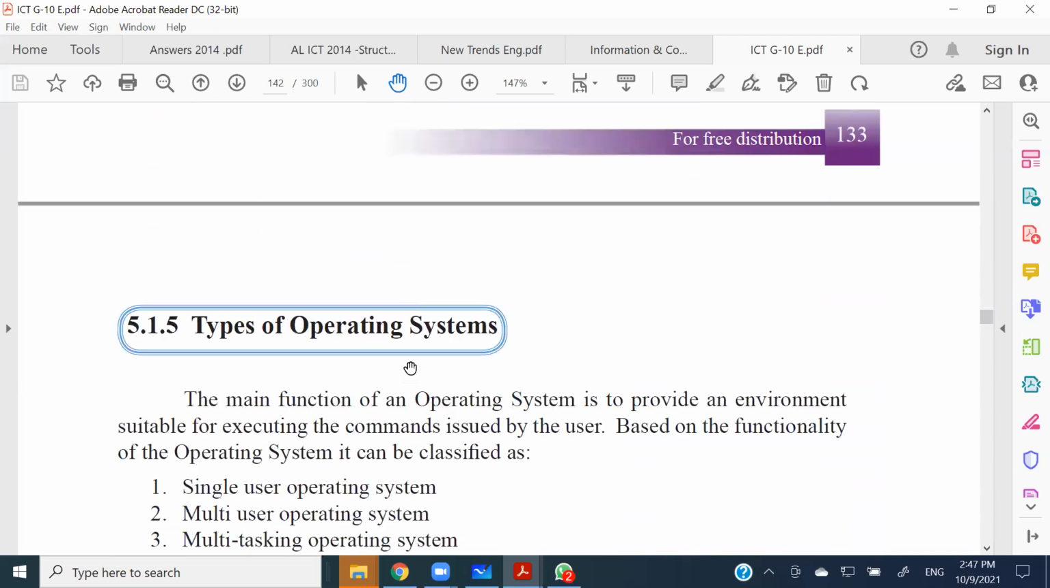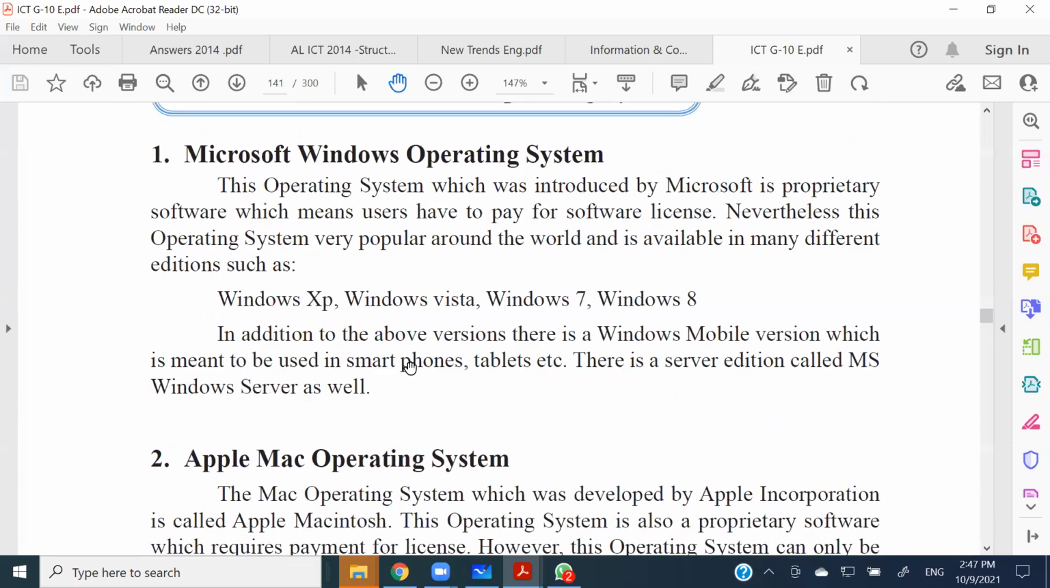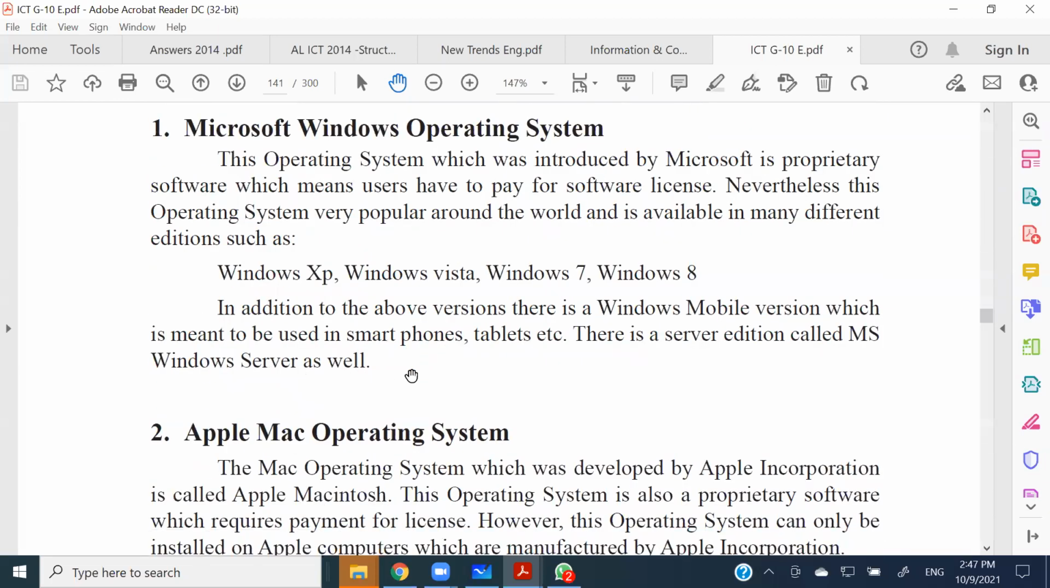Okay, so before I proceed to the types of operating systems, I'll show you the Windows operating system, Windows 11. Windows 10 is not here because this was published way before Windows 10 came. When the syllabus changes, Windows 10 and 11 will be here, right?